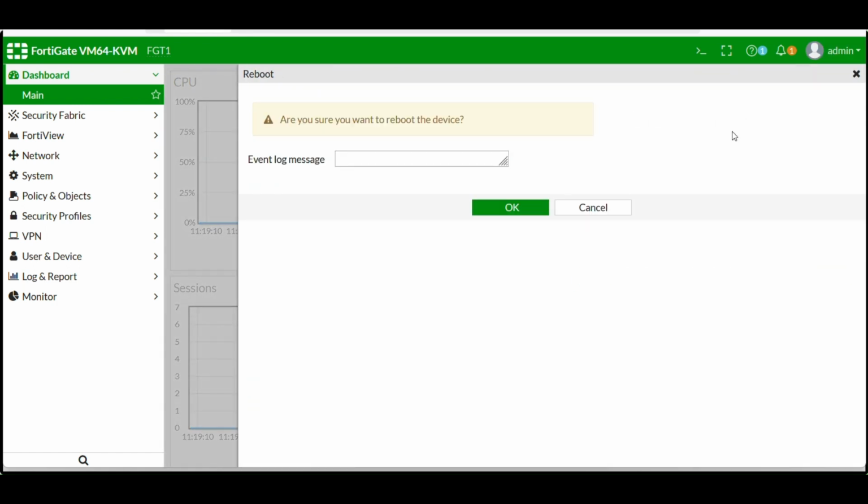Same for the web interface, you will be prompted, OK for yes, or cancel for no before the device will action.